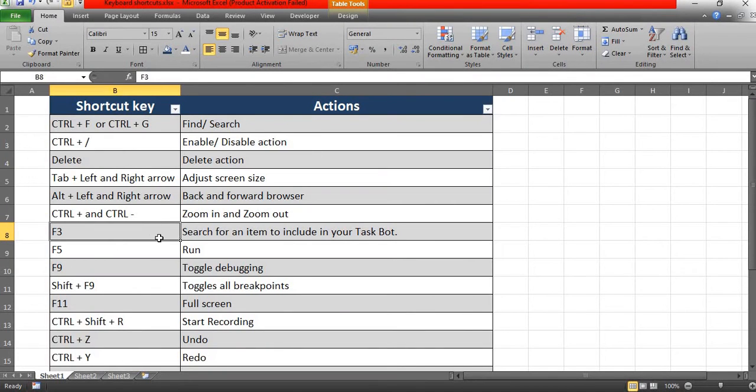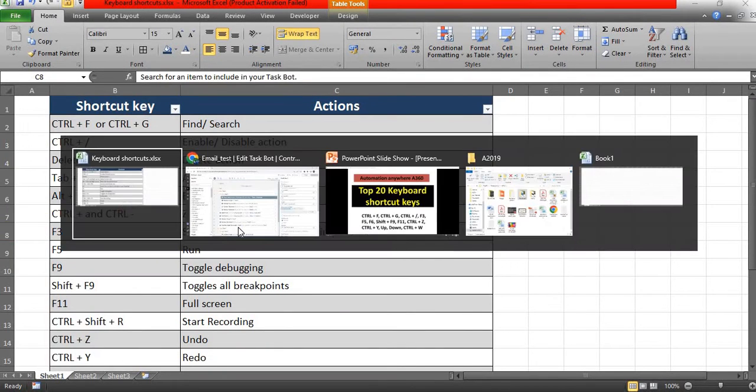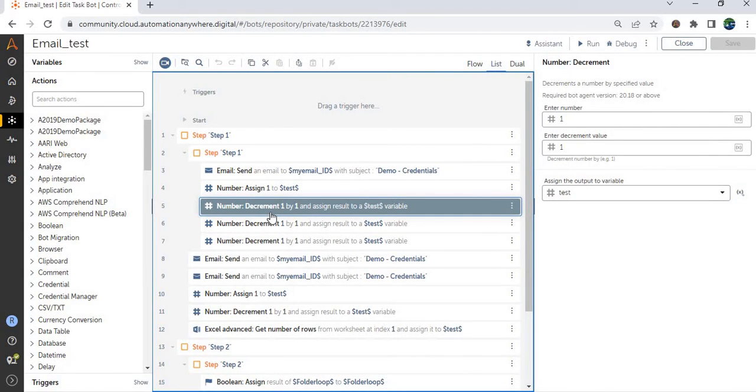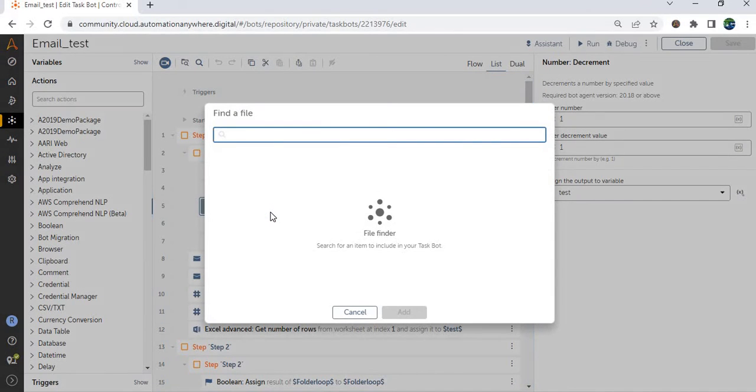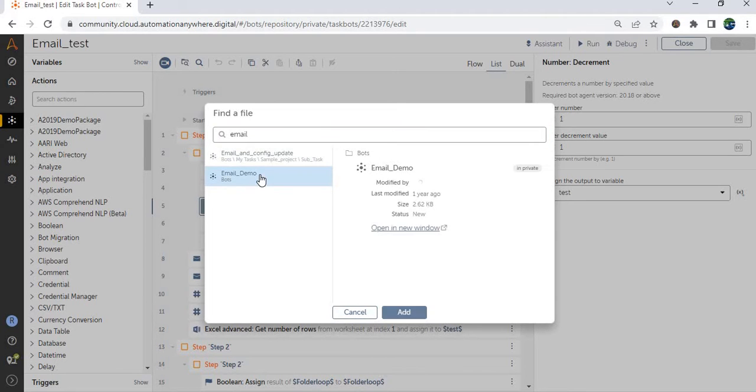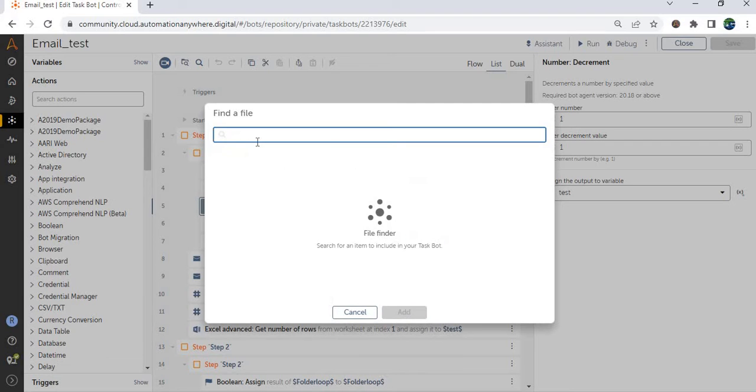And then F3. So let me show you. Let me press the F3 key. When you press the F3 key, you can find a file from all of your taskbar. So let me type email here, and it will show all of the tasks where the email text is available. So in 2 of my tasks, the email text is available, so it was displayed.